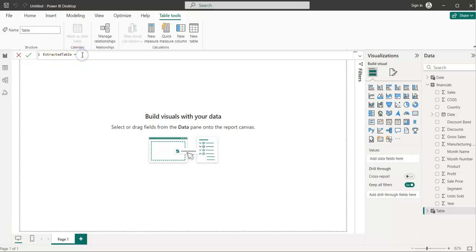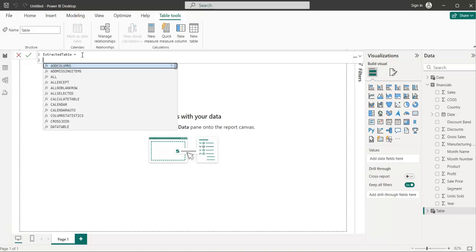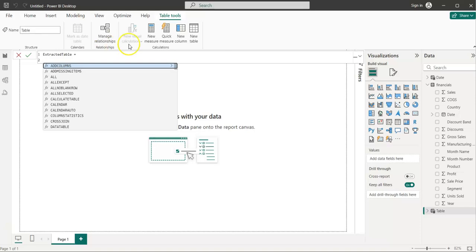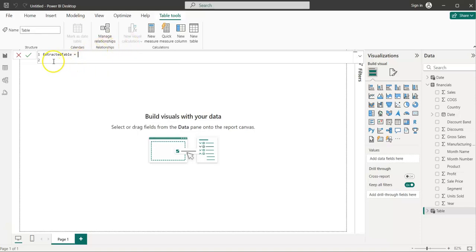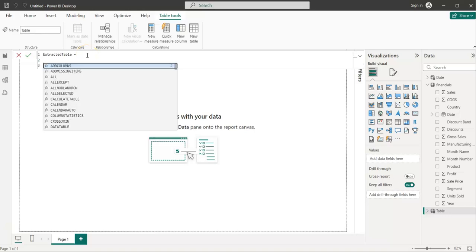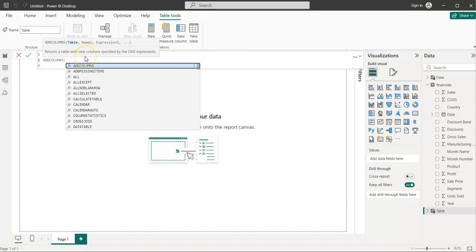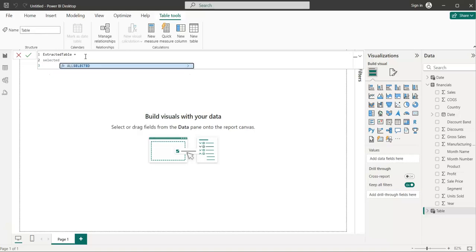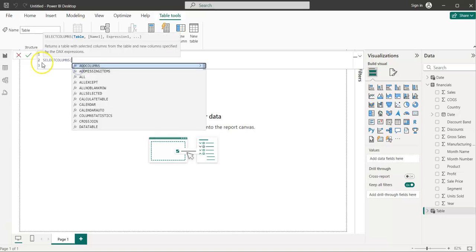For the extracted table, we are going to be making use of a function called SELECTCOLUMNS. In Microsoft Power BI Desktop, we can navigate to a second line, third line, as much as you want, using Shift+Enter. You have to make sure you press Shift+Enter before you can do that. So now we want to add a new table, SELECTCOLUMNS, select columns, sorry.